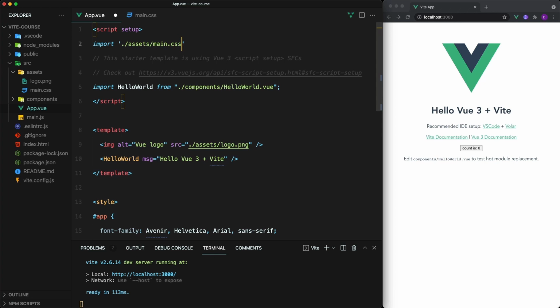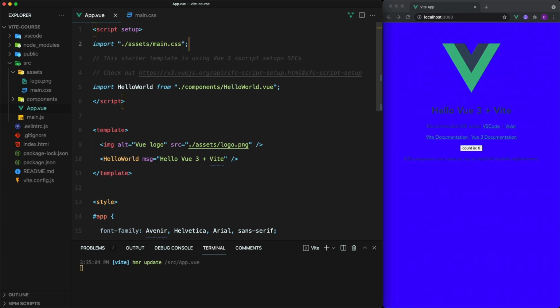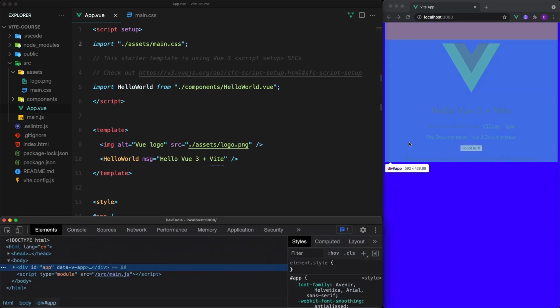And when I save, yeah, that works. And it works instantly without having to refresh the page. Nice. How, though, is Vite actually injecting this? Well, if we go over and inspect the markup, you'll see that Vite has injected a style tag into the head section.